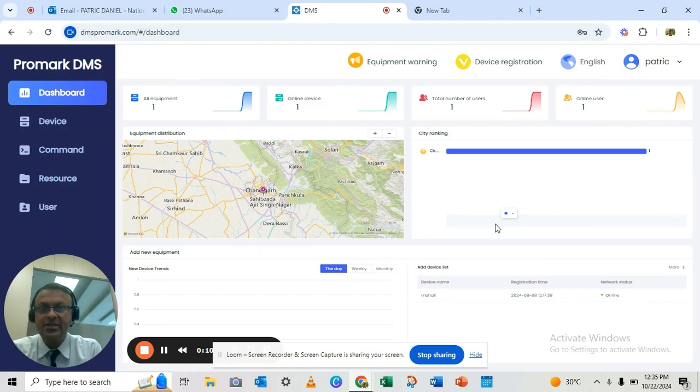Today we're going to talk about a wonderful product called DMS, which means Device Management System, developed by Promark Solutions. It helps the user, maybe a principal or an IT head of a school, to monitor and control all the panels located in the school or even in remote places. I'm going to run you through the various features of this DMS point by point. So let's start.